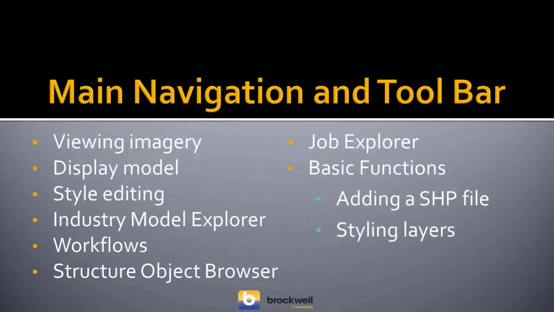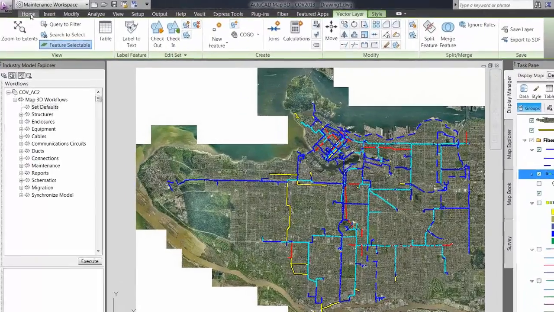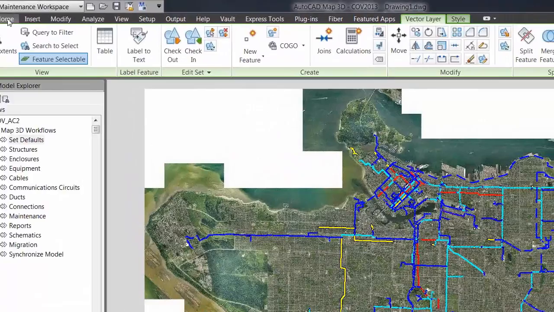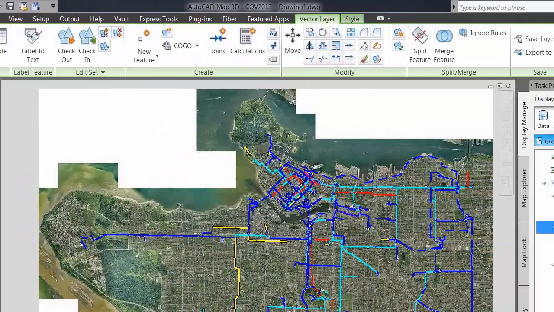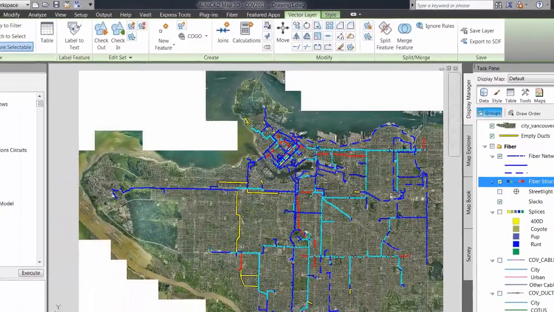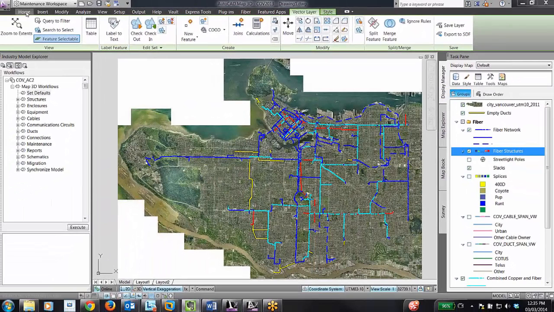In this session, we will cover the main navigation and some basic functions of the Telecom module. The main navigation in the Telecom module is almost the same as in AutoCAD Map 3D. The user is presented with the same main ribbons and tabs, and there is a fiber tab that will be covered later in the series.